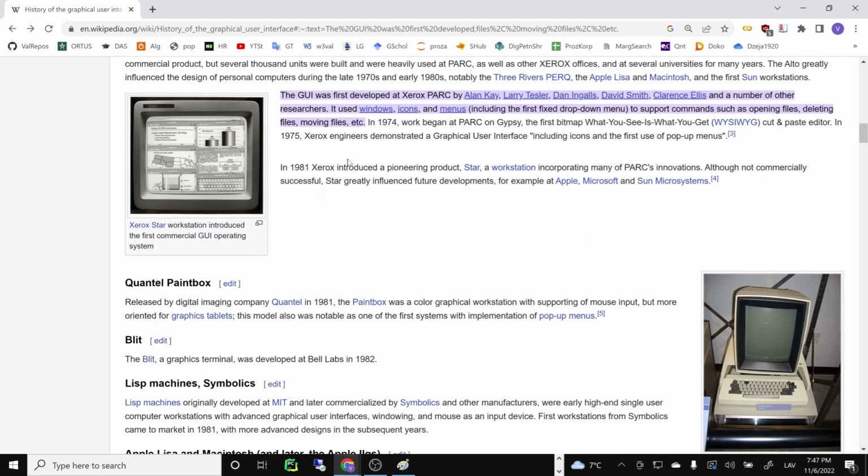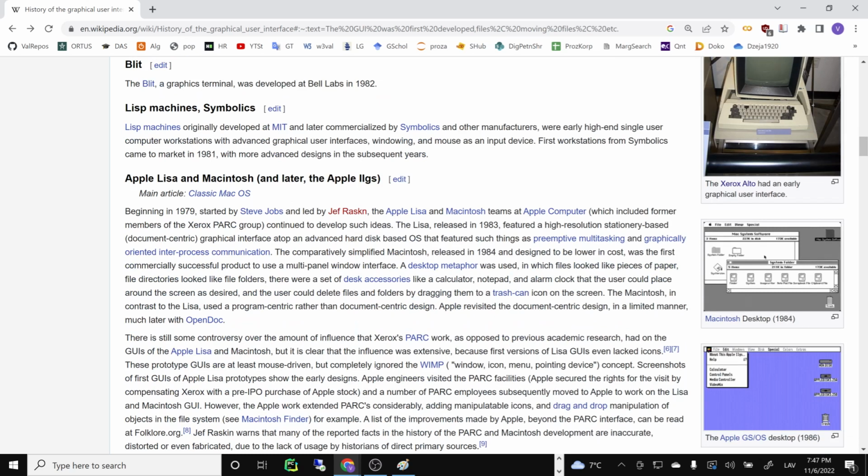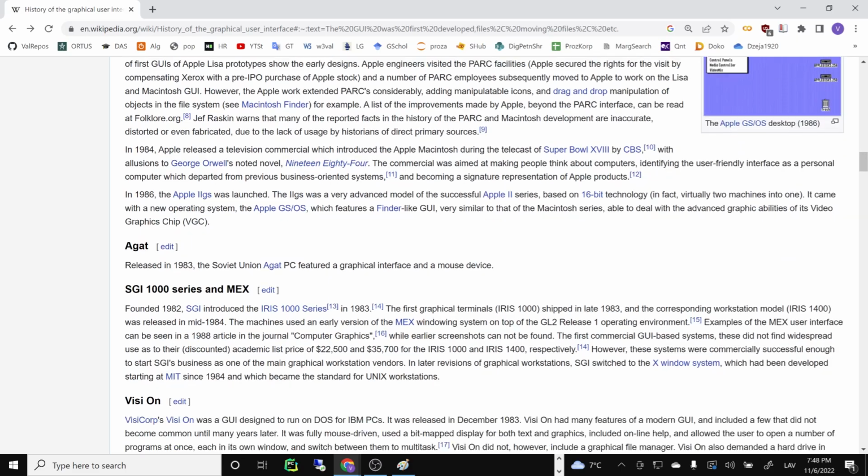So with the Star, Xerox made a commercial machine, but it was very expensive, like $20,000 in 1981, which is a lot of money. But then we get to Macintosh, which is something we are already familiar with. So the ideas entered the popular consciousness, and everybody is familiar with them already. So the mouse as a controller. And again, you can read about this.